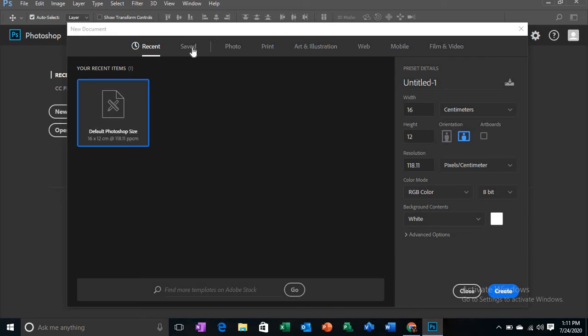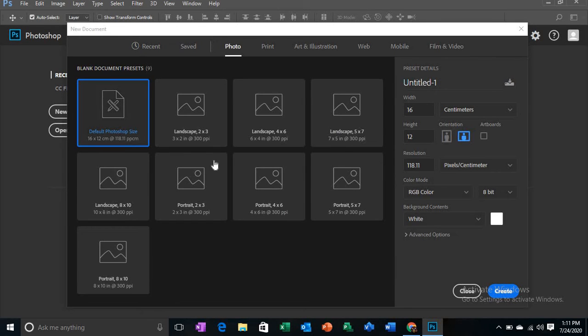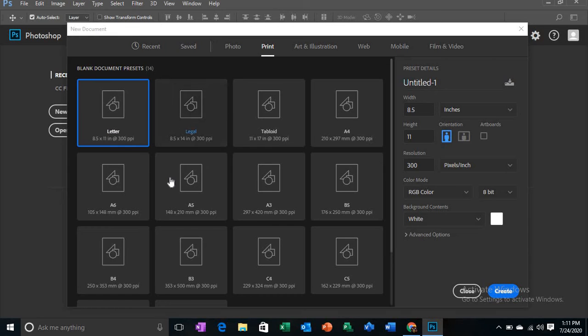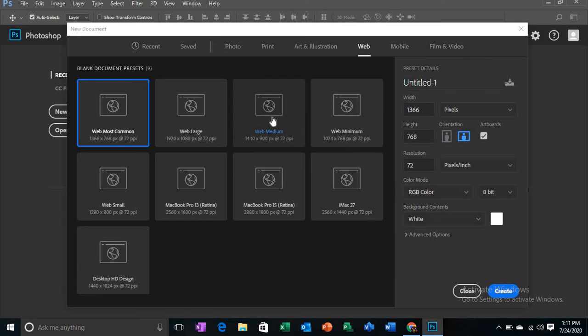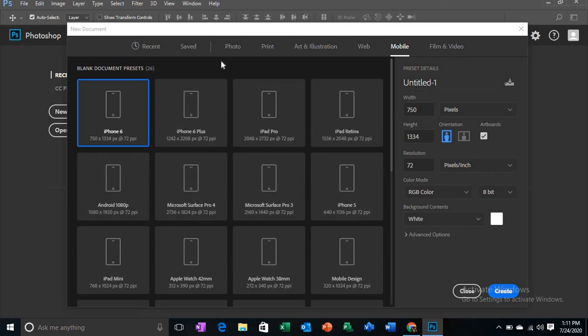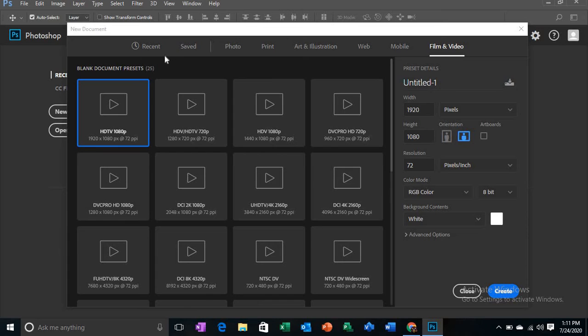So here many settings are there. If you have saved one, then you could click here. This is photo, meaning if you want to add any photo size like landscape photo, there are several sizes of photos. Then if you want to print it, then letter print, A6, A5, different types of print. This size is art and illustration size. Web design, if it is for the web, or for mobile. If you want to do it for filming and videos, then the thumbnail type things, you could use it for editing your YouTube video thumbnails.